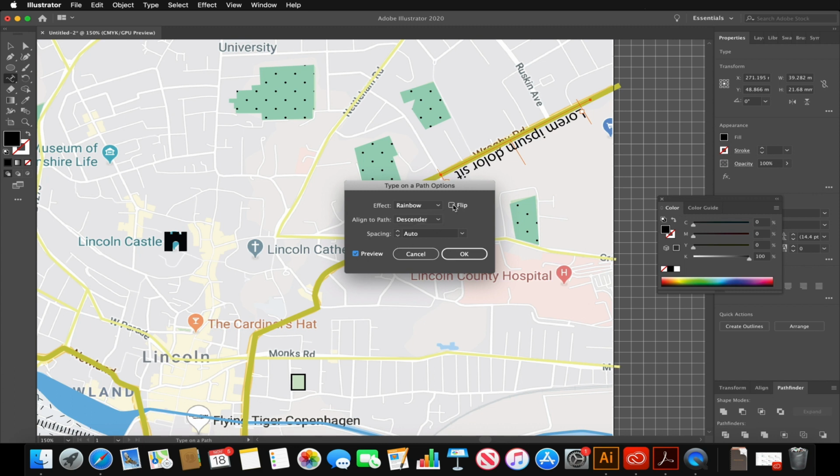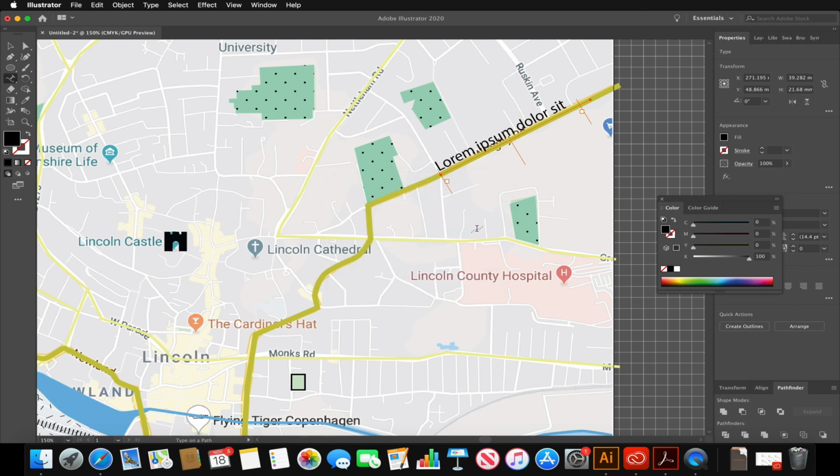I'm actually also going to flip it, so I want this name to be above the road, and vice versa. If it's the other way around, I would obviously not have it enabled if I wanted it to be below. And I'm just going to hit OK, and now I'm just going to type in the name of this road.